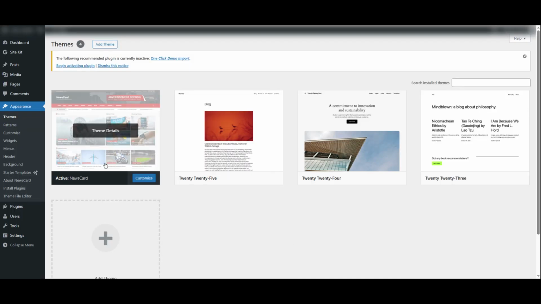Go to Appearance, then click on Themes and select Add New. In the search bar, type Newscard. This is a clean and modern magazine theme that works great for news and blog websites. Once you find it, click Install and then Activate. After activation, your website will immediately start looking more like a magazine layout.